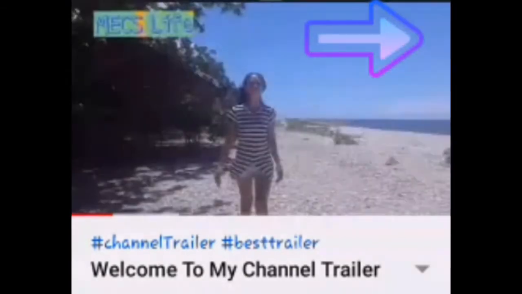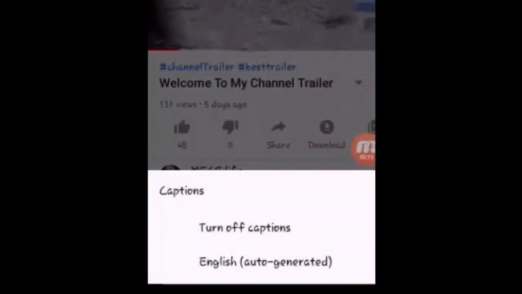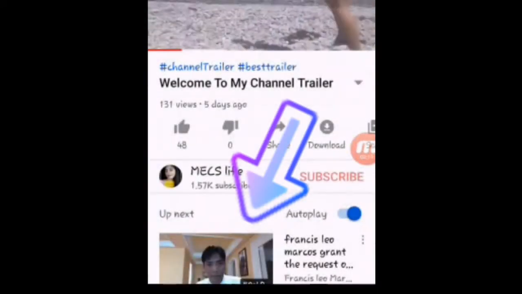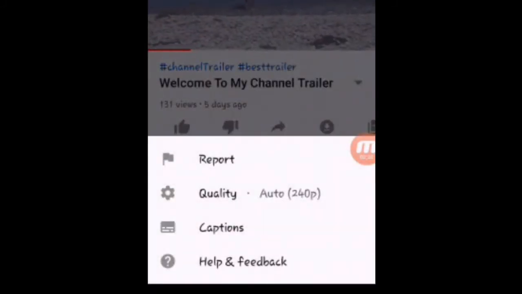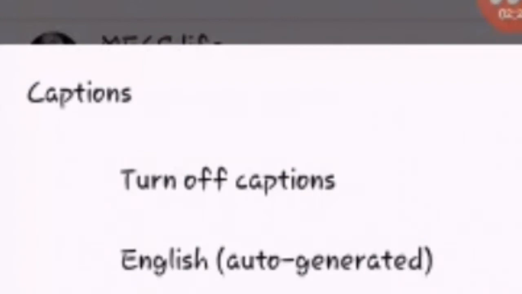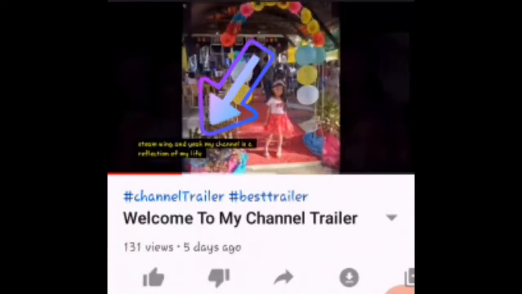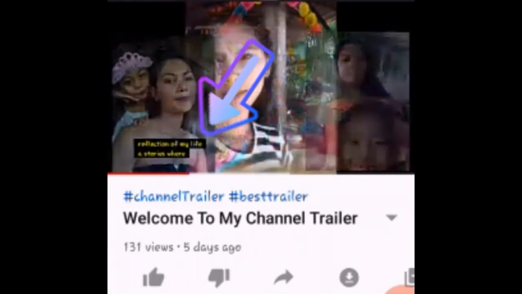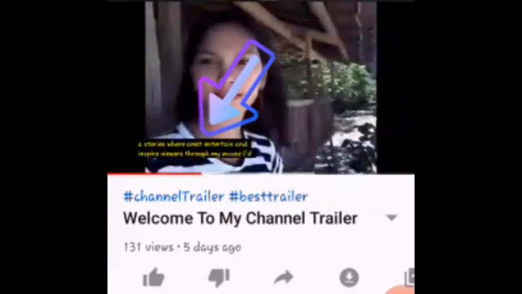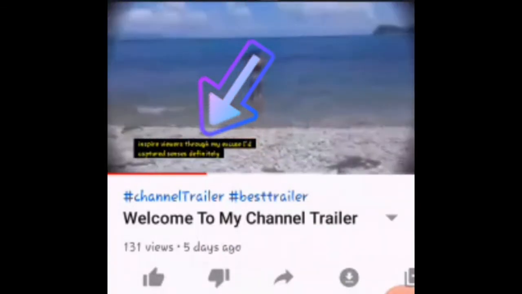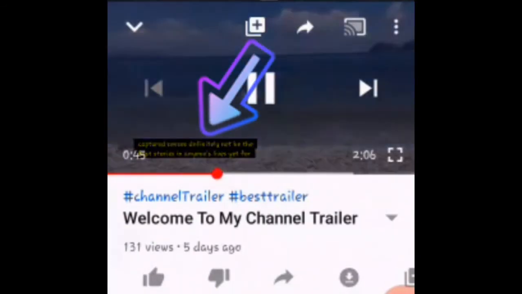You see those 3 little dots right there in the right corner? You have to select captions, turn on captions, then captions again, and select English auto-generated. There you go. Subtitles are now ready, are now visible on that video. So nice, so everyone can understand what the creators wanted to say.